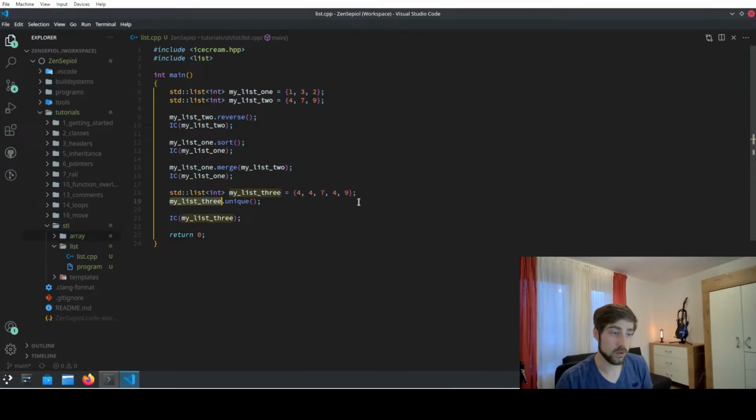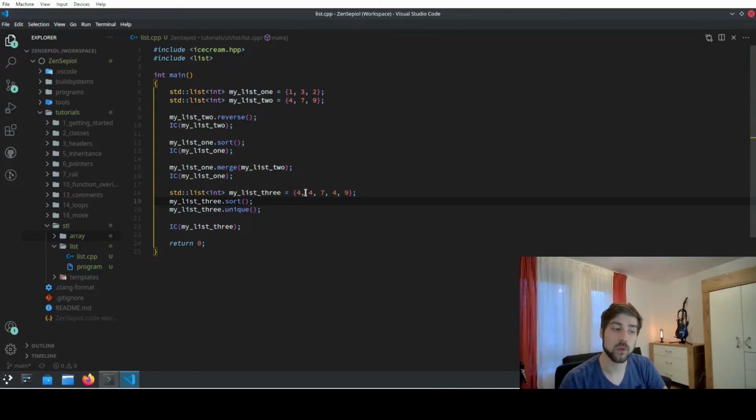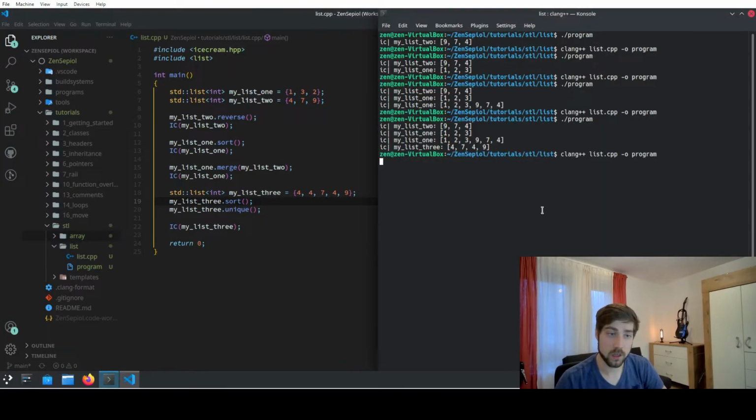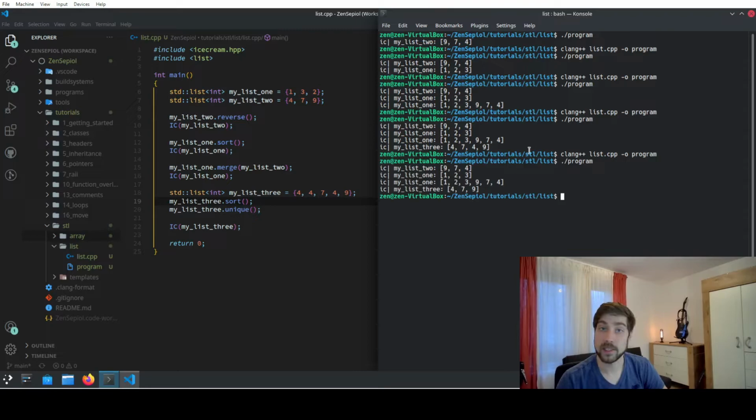By using, for instance, sort first, it will sort the elements and then all fours will come after each other, and then it will remove all of the duplicates that come after each other, which means that we only have every single element exactly once in the complete list. And here we see it's now 479. So this is something that you see quite often in code.